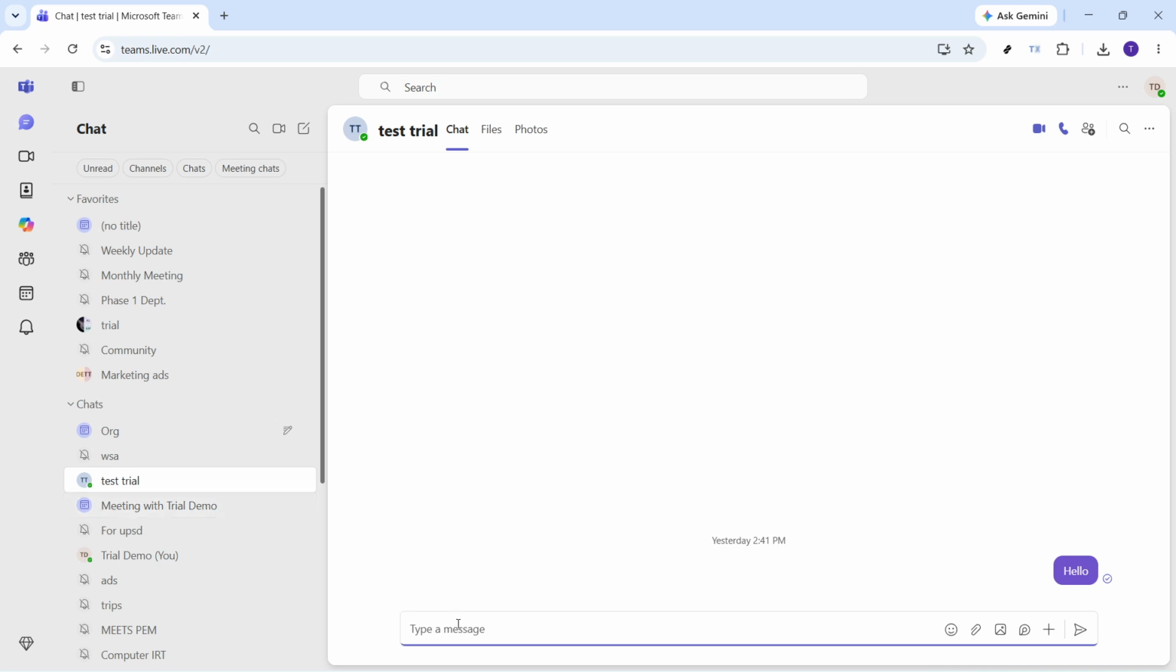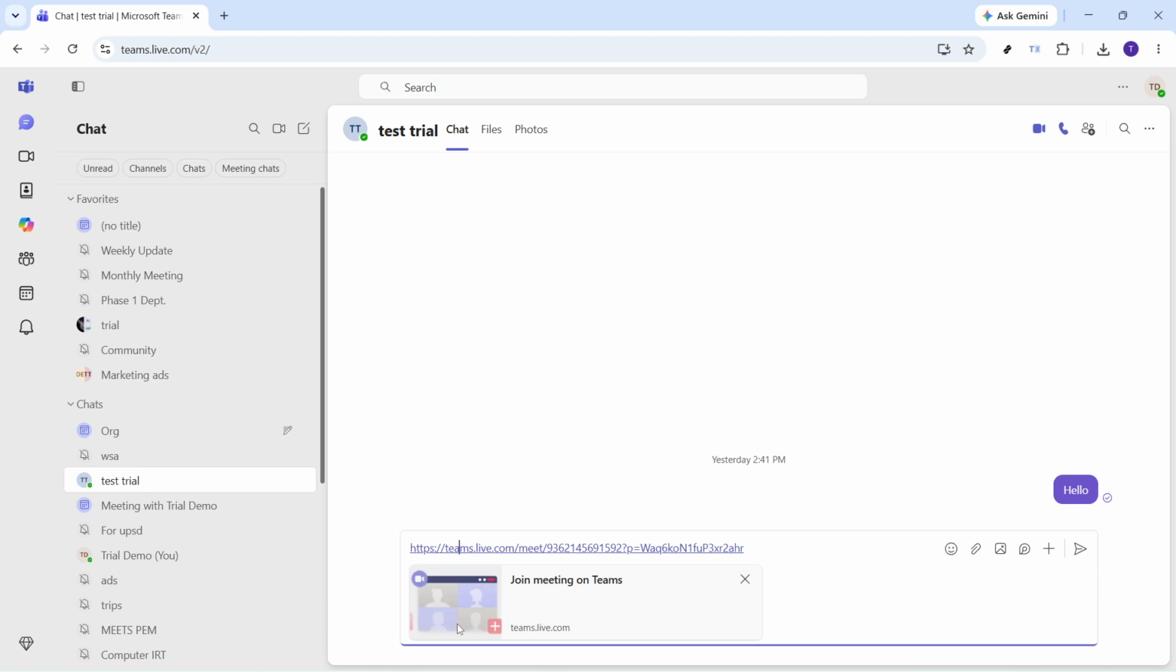Then, paste your meeting link into the message box. You can usually do this by right-clicking and selecting Paste, or by using your keyboard shortcut. Before sending, it can be helpful to quickly check that the link appears properly in the message field.